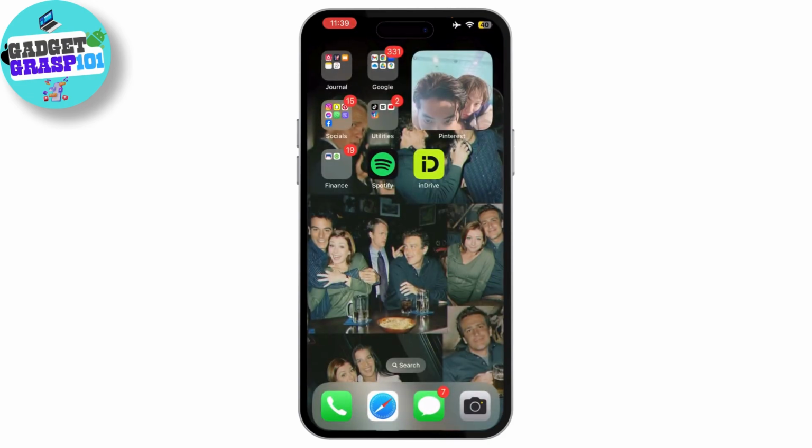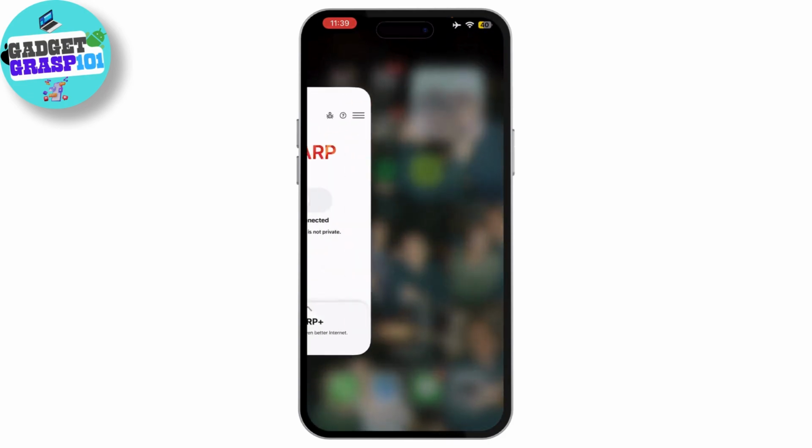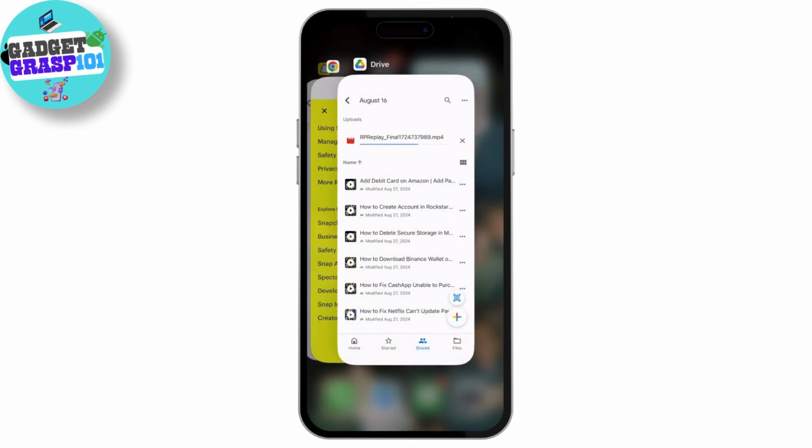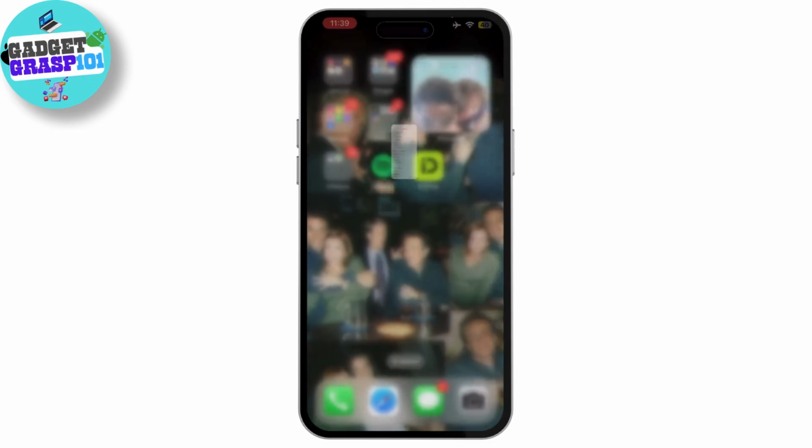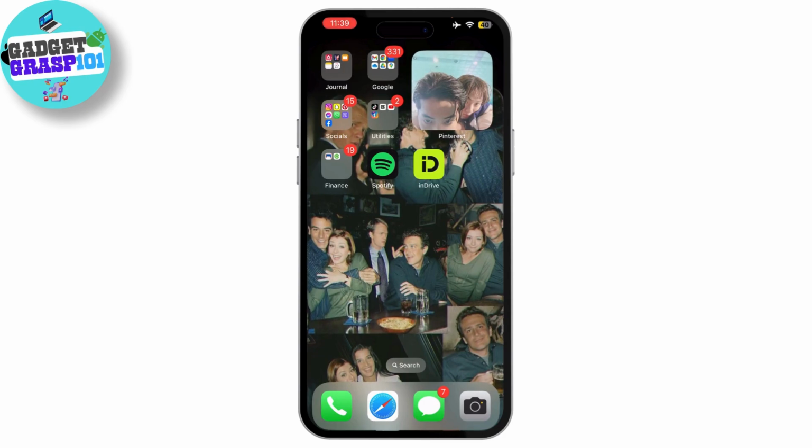Next, close the TikTok app completely. On iPhone, swipe up from the bottom and swipe away the app. On Android, use the multitasking button and swipe away TikTok. Reopen the app and try logging in again.